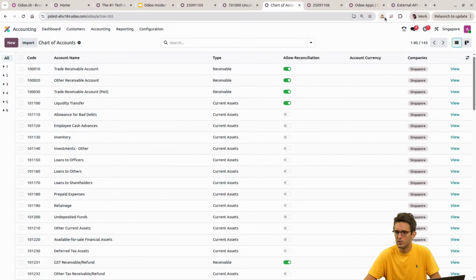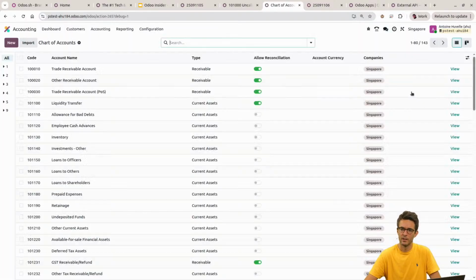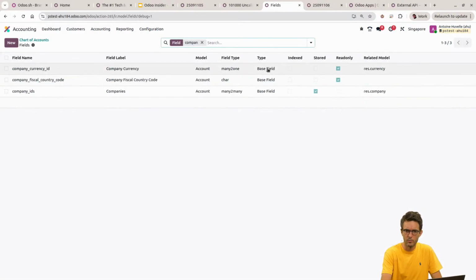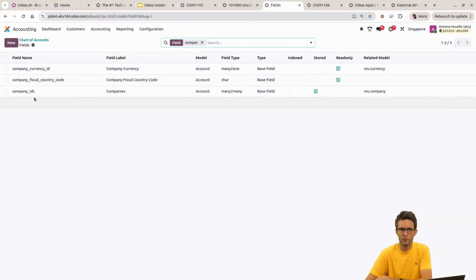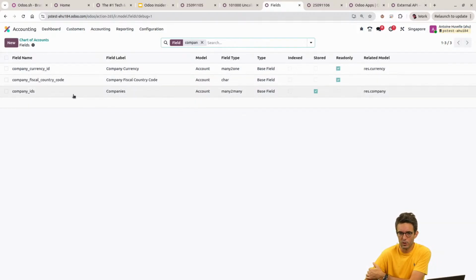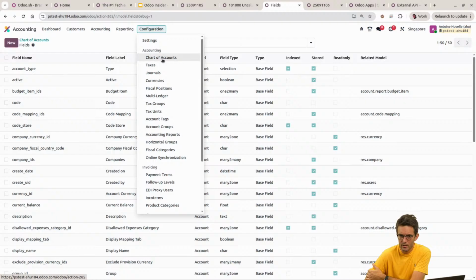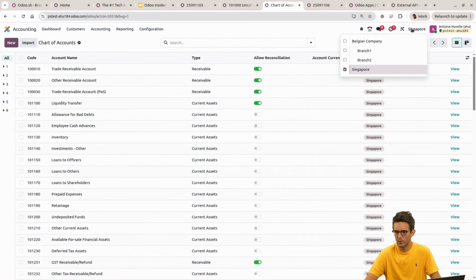We can double check that by opening this. Sorry for coughing. If I look at company, no, you don't have company ID field anymore. It's just companies with an S. Let's go back to the chart of account. Here I'm only with Singapore, yes.